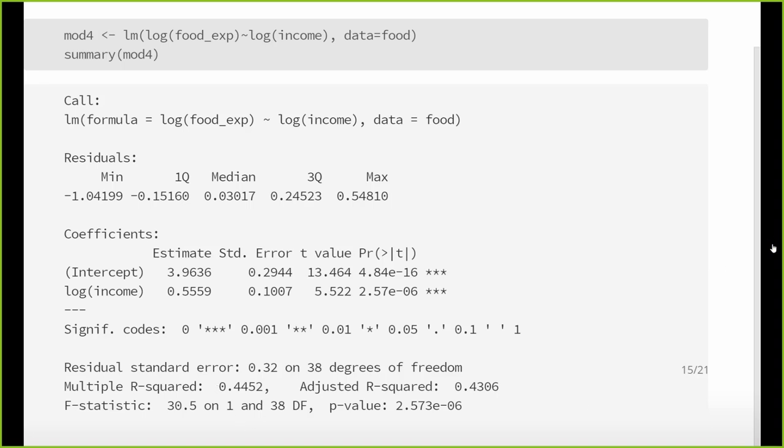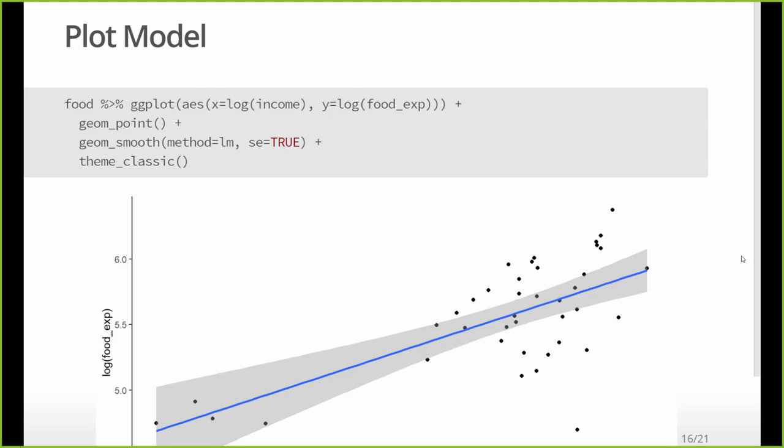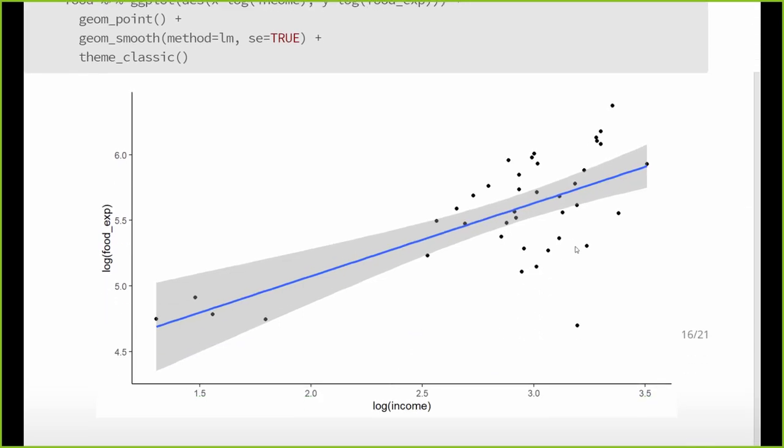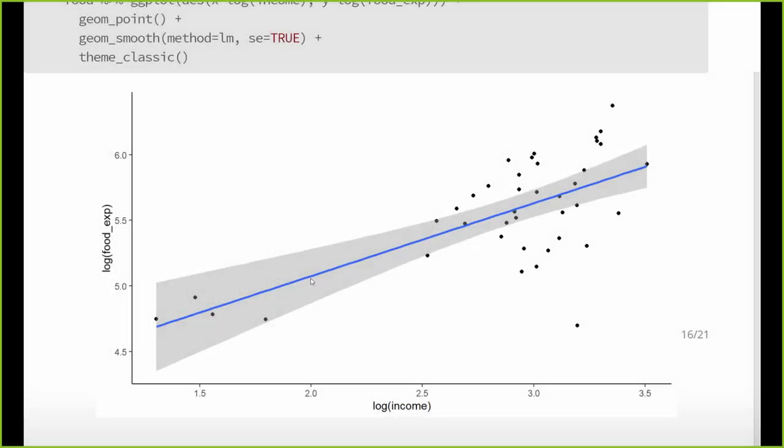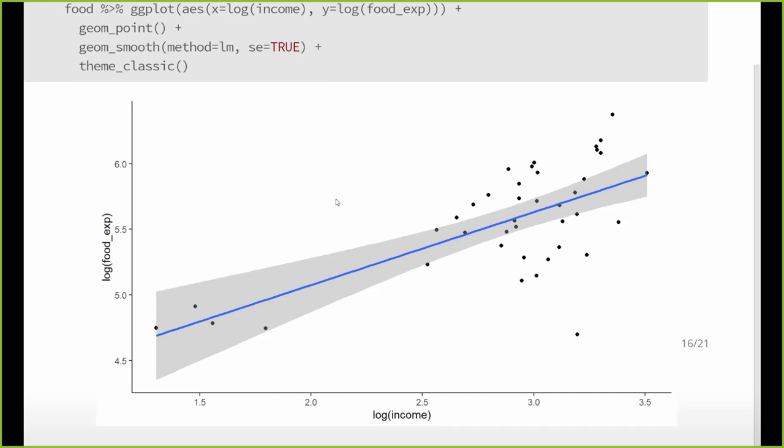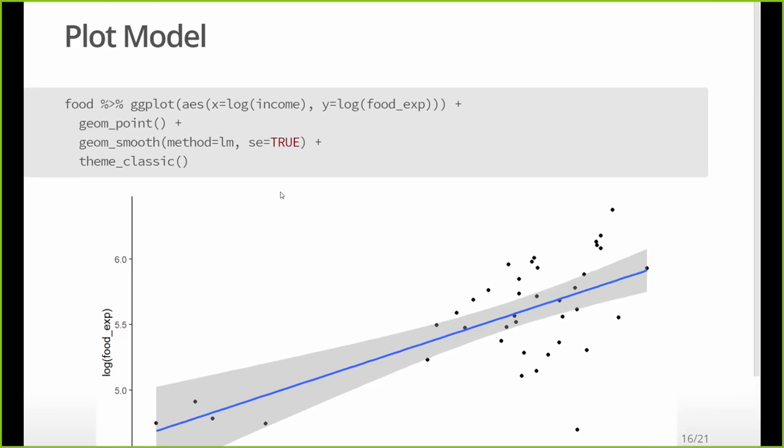But overall, there we go, and this is what it looks like. It's okay. If we plotted the residual versus fitted, I think we actually like the log linear model the best. It actually turns out to fit this data the best, I believe.